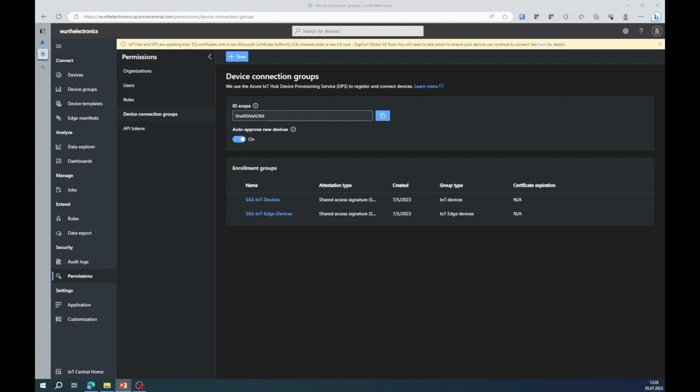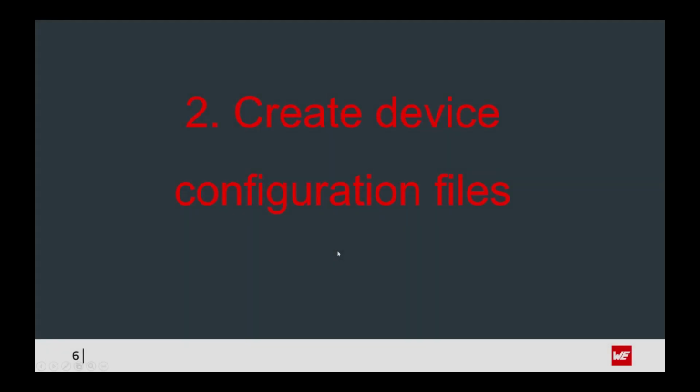Next, we go to step 2 in the process, which is actually creating device configuration files. In order to connect any device securely onto the IoT Central platform, certificates are necessary. We have simplified the device certificate generation process by developing a PC-based tool that can be used to generate all the certificates that are necessary to connect the IoT Design Kit onto the IoT Central platform. This tool is available on request. Please get in touch with our support team to download the tool.